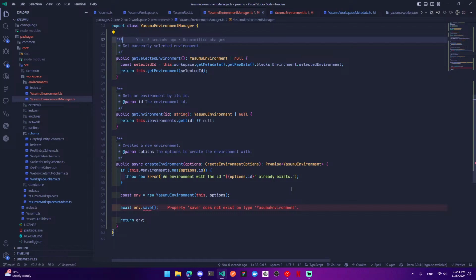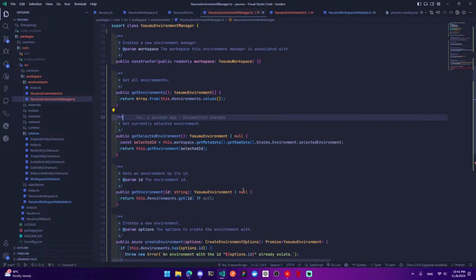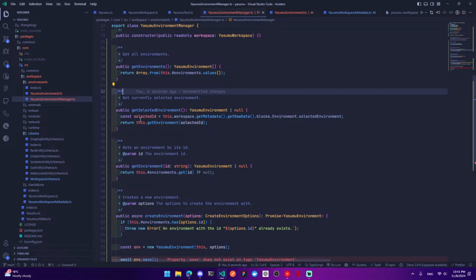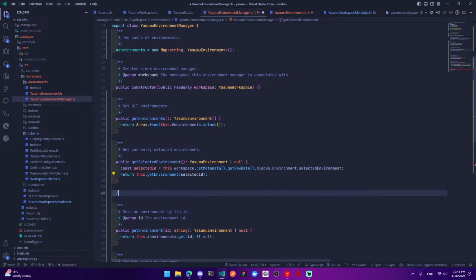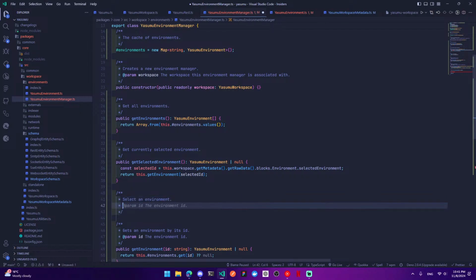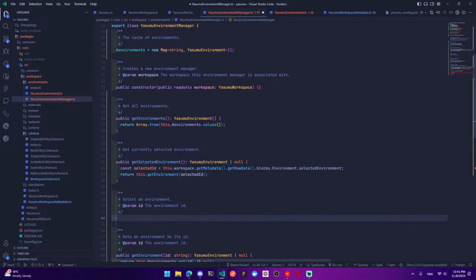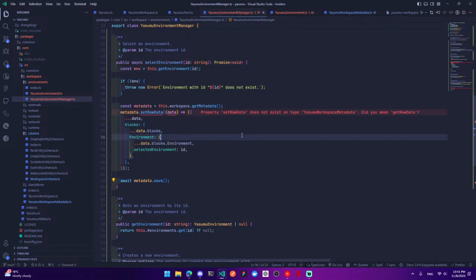Okay, so this one is done. We can get the environments, and oh yeah, we need to select the environment. So yeah, this would be something like this. Okay.